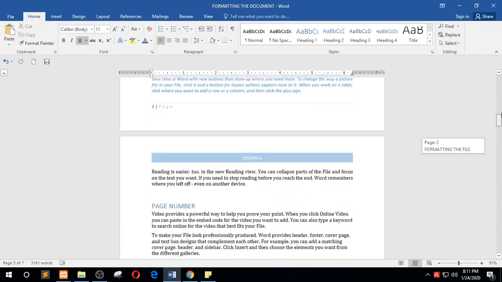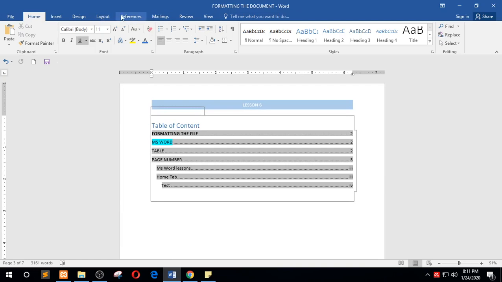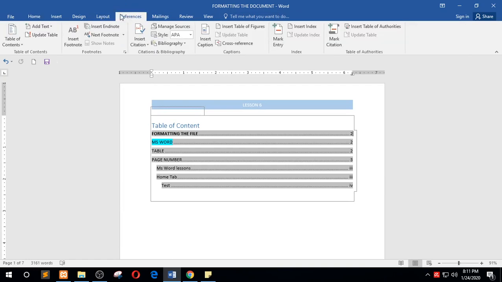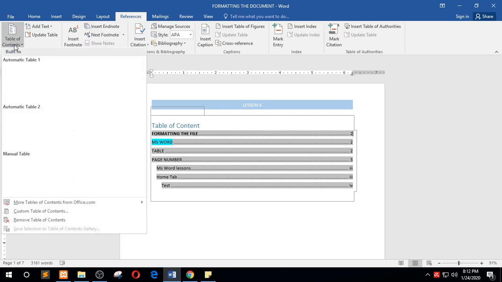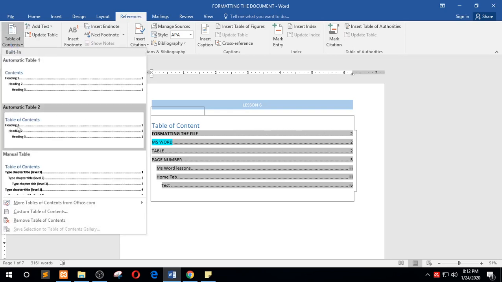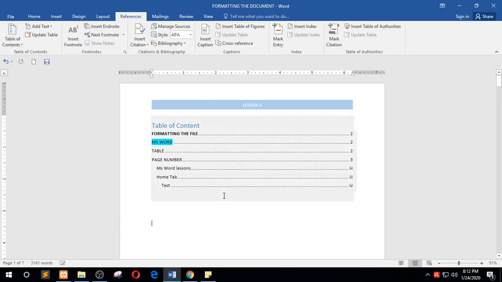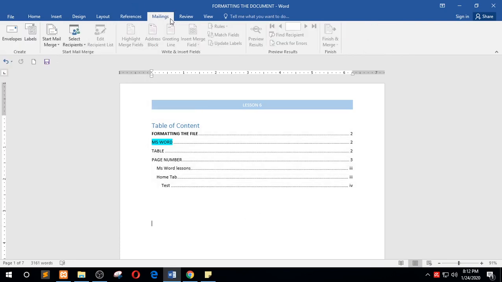So that is how you insert your table of content. So remember you have to move to the reference tab or the reference menu. Click on table of content, choose any, either automatic 1 or automatic table 2, and you can do that to all that.